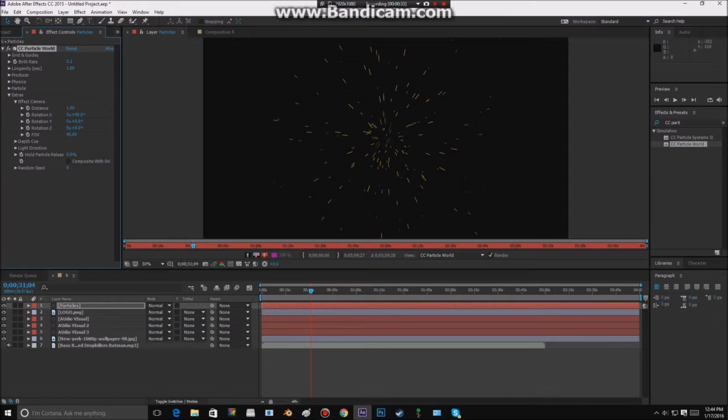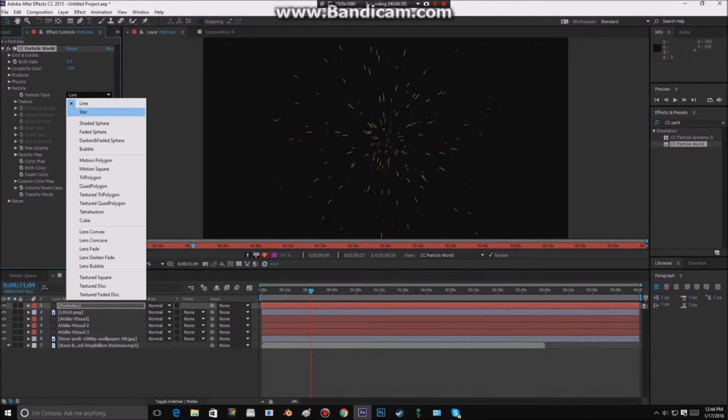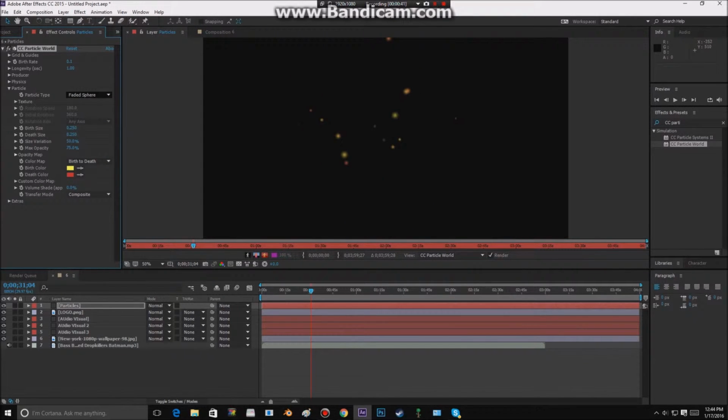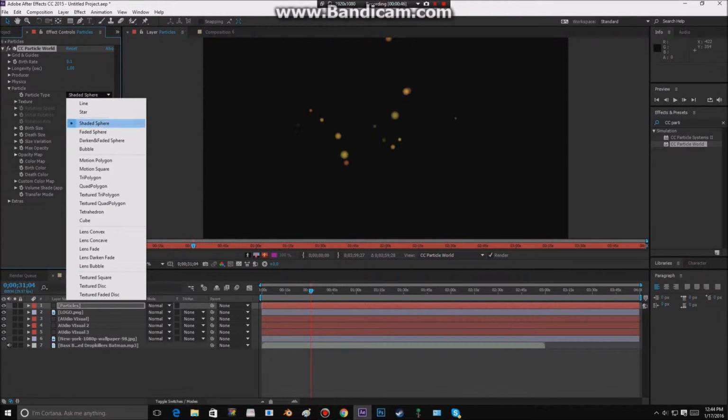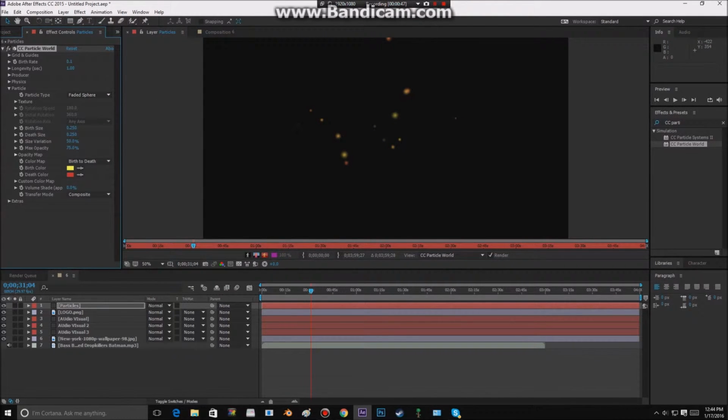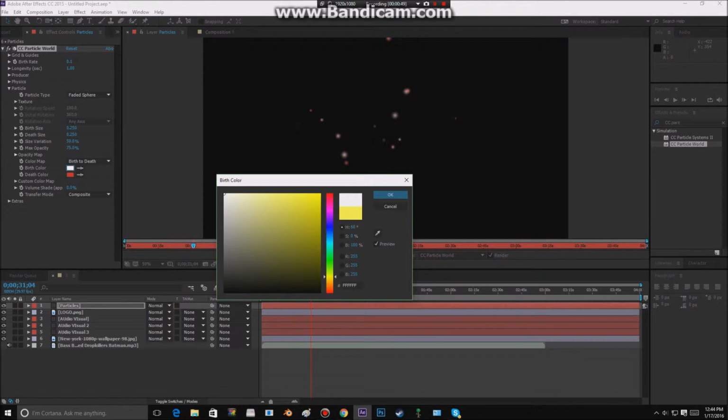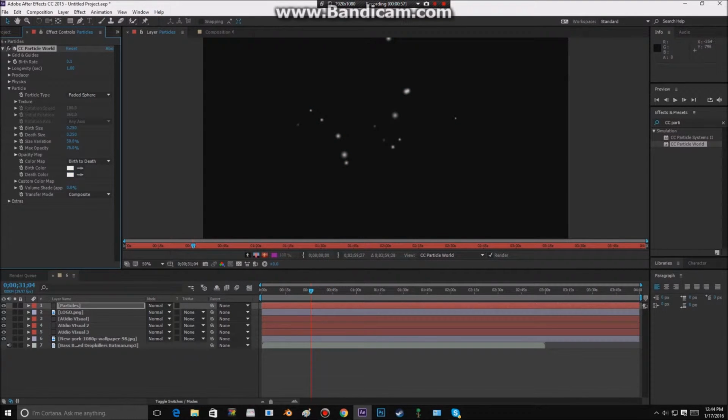So already you're kind of seeing light speed, Star Wars. And then you're going to want to go to particle type and change it from line to faded sphere. Make sure you don't do shaded sphere, because then it'll have black borders around it. Make sure it's on faded sphere. And then you want to change this to white and change this to white. You can have it whatever color you want, but white is probably the best because that's what Trap Nation uses in their videos and my videos.